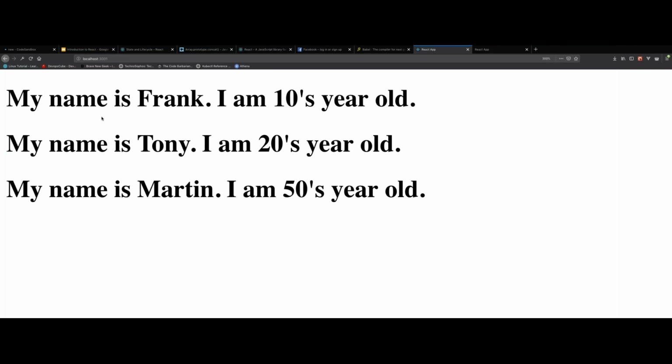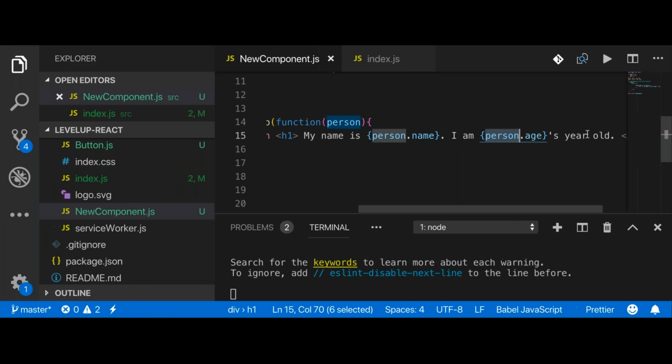When we come back, we see my name is Frank, I am 10 years old. My name is Tony, I am 20 years old. My name is Martin, I am 50 years old.